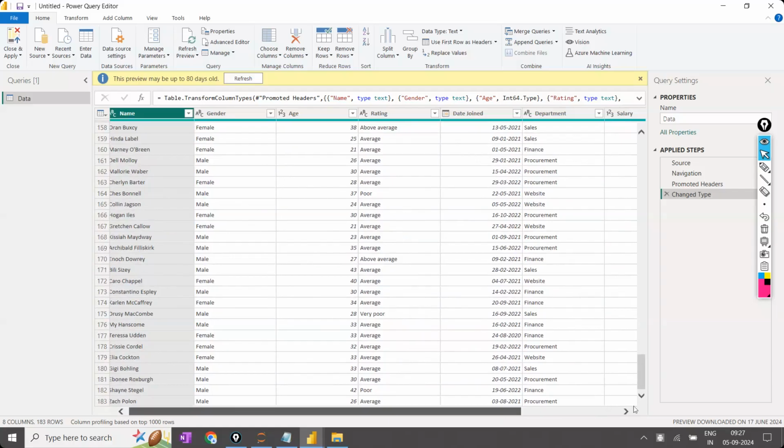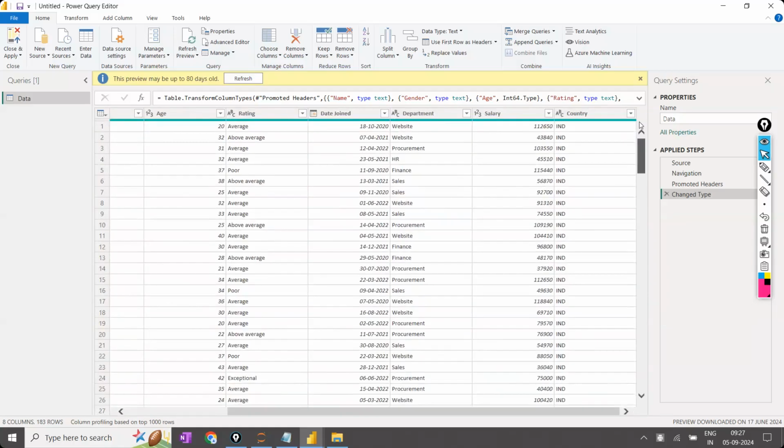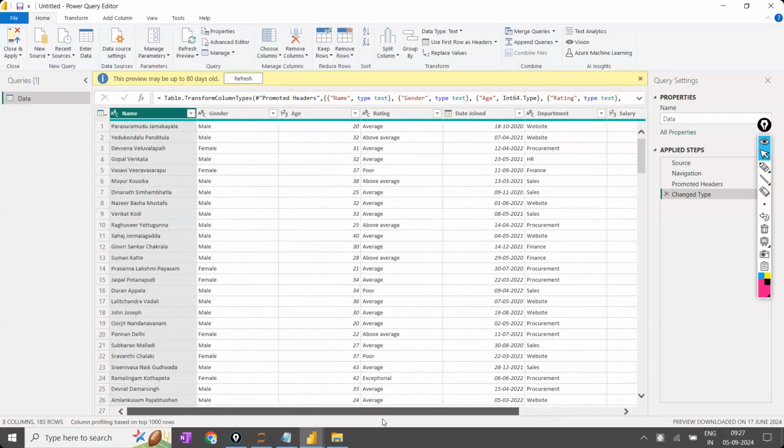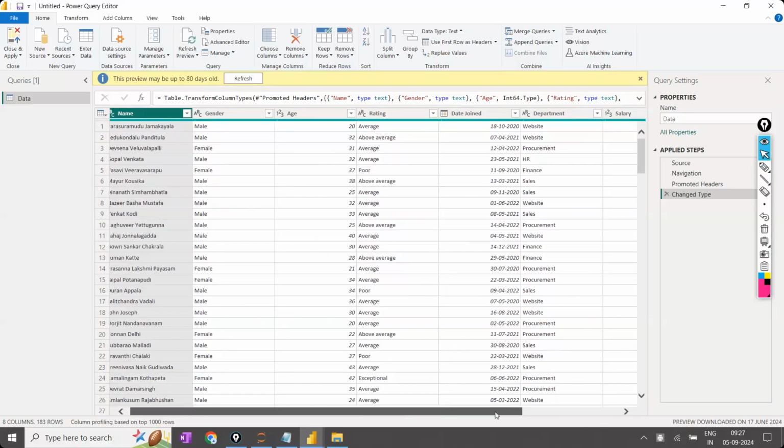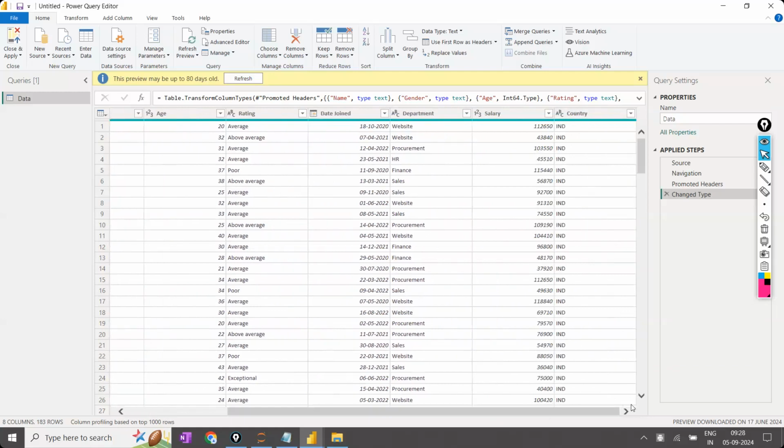So for that, what I'm going to do, just observe in Power Query. These are the columns given to me. What are the columns? Name, gender, age, rating, date join, department, salary, and country.